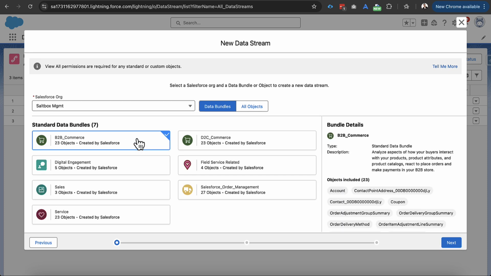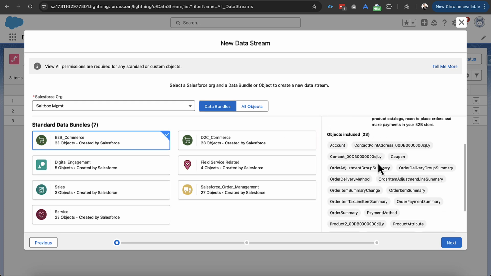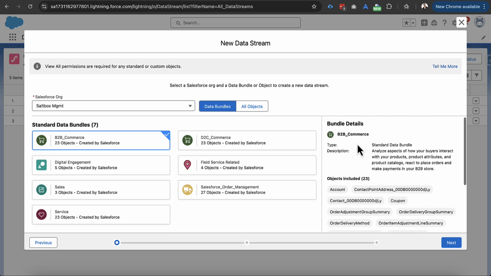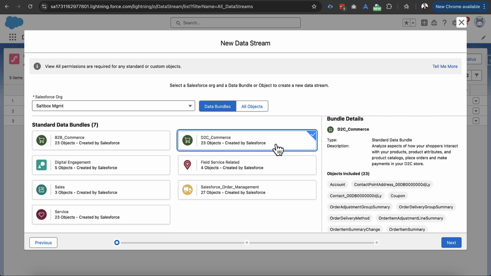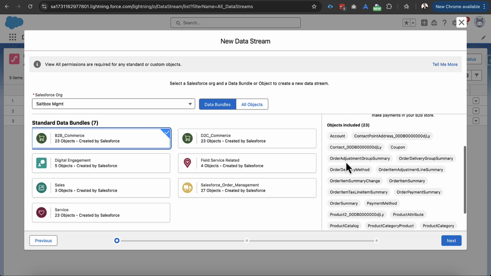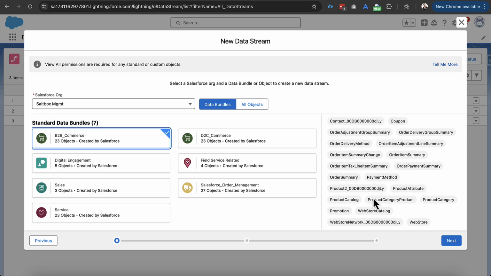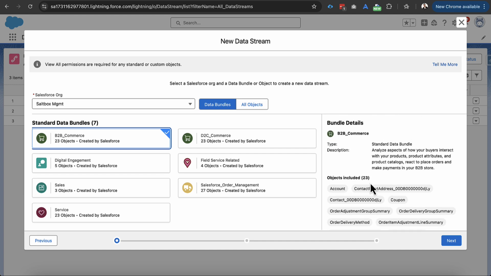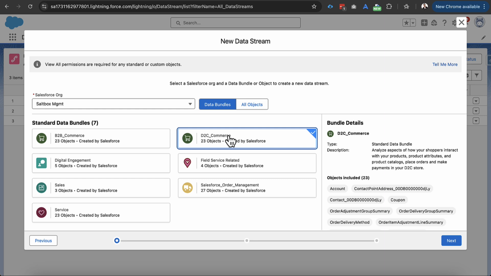From what I can tell, and just looking at the objects that are shown over here, the objects that are actually brought in between D2C and B2B are the same. Don't quote me on that, but I've done both of them now in different orgs and they seem to have the same connections. Although you may see the actual data stream and DMOs connected differently, but I haven't analyzed that. So anyway, just a note here that you should pick the one that's most applicable. I can't verify yet if they're the same or not.